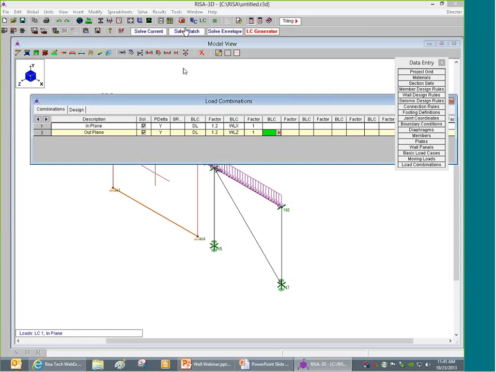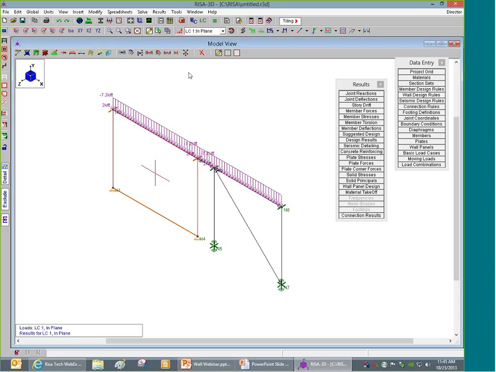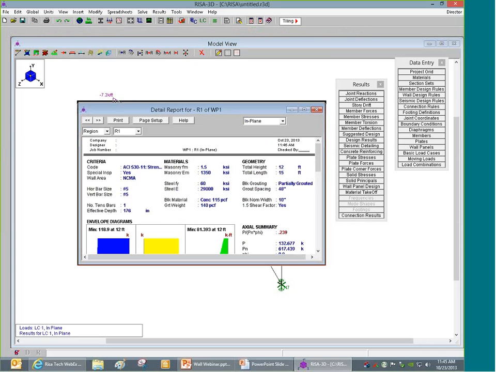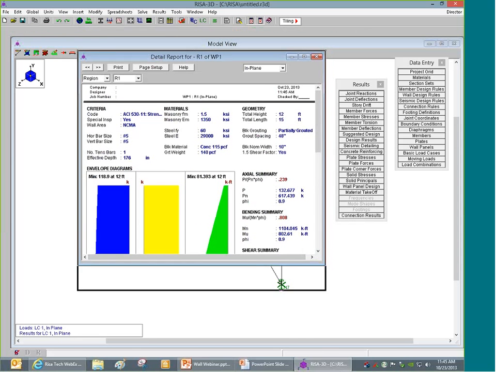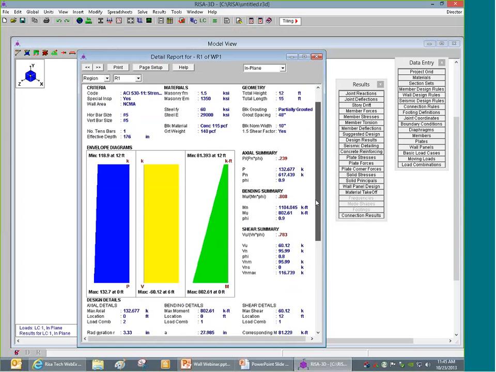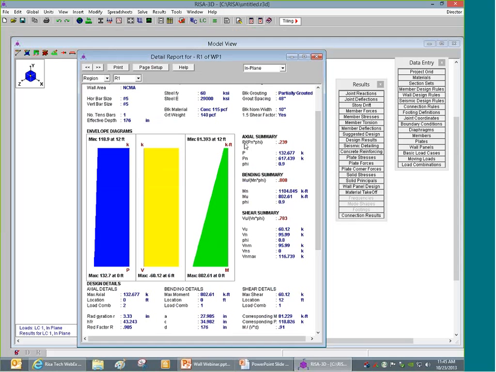So when we did the ASD design on this wall, what we saw was that the program compared everything in terms of stresses. What is my actual stress over my allowable stress? Well, now when I come in and do my strength design, we're going to see that the program compares things based off of strength. So this is my axial force over my axial capacity, my bending moment over my bending moment capacity, and the shear over the shear. So it's handled a little bit differently.